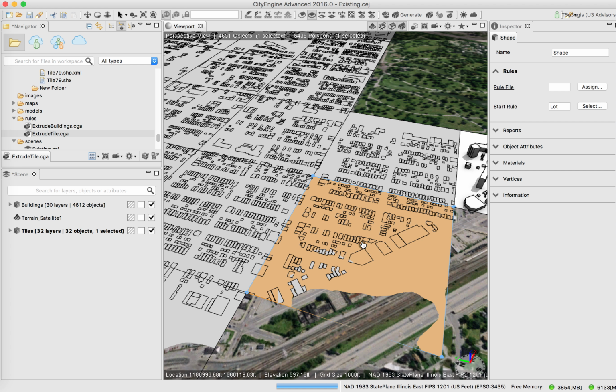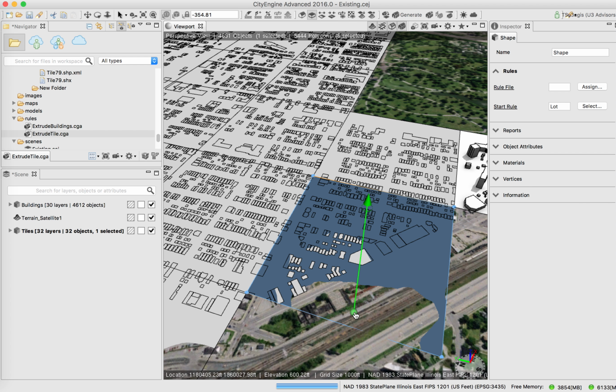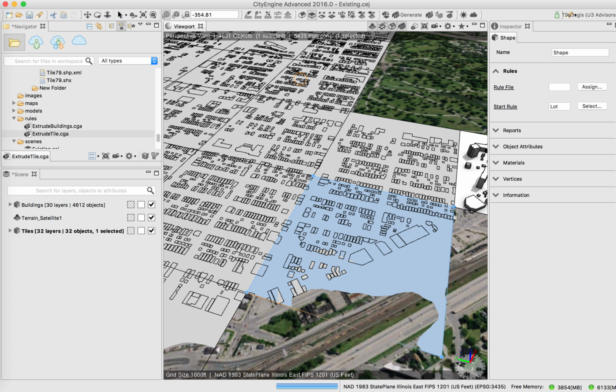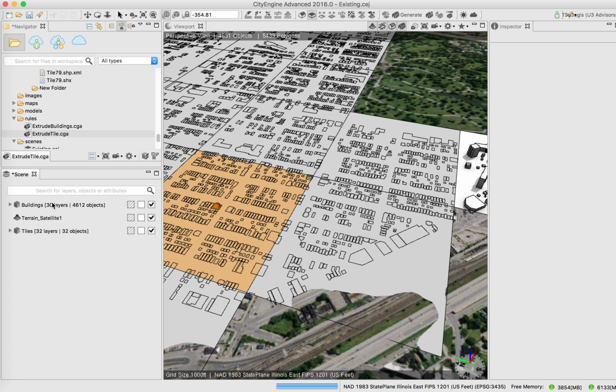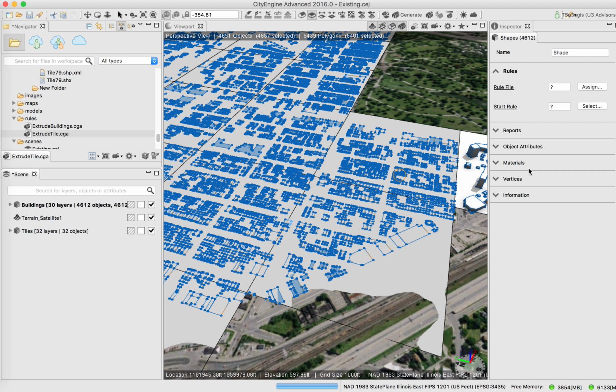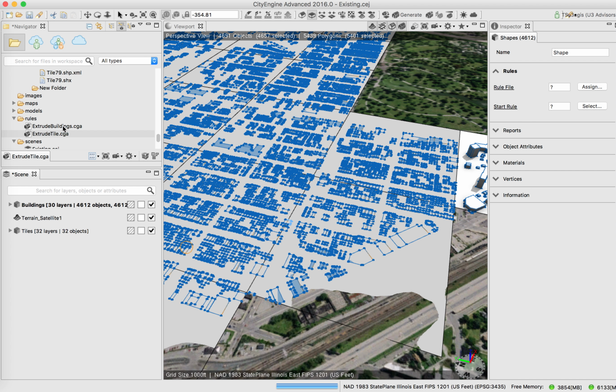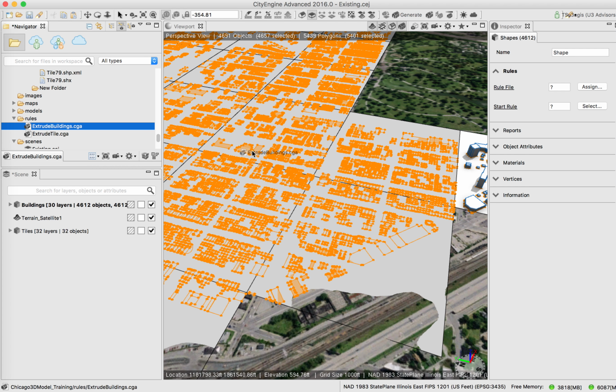That's the old school way, where I would take this shape and either extrude it up or down and then do more manipulation to it. But we're not going to do it that way. We're going to do it the new way. So if you right click all of the buildings and select objects, you can then take the extrude building rules and drag and drop it onto the objects that are selected.